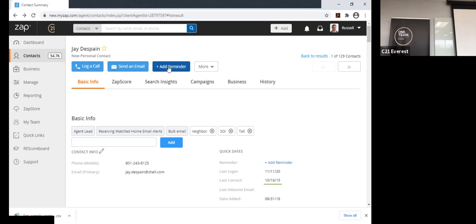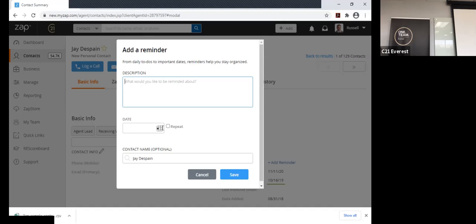So I could click on add a reminder and go through and put in a reminder to call him next month or however I want to do it. So that's where I just click add reminder, type in what it is, the date that I want it. I could have it set up as repeating, and it's tied to him.